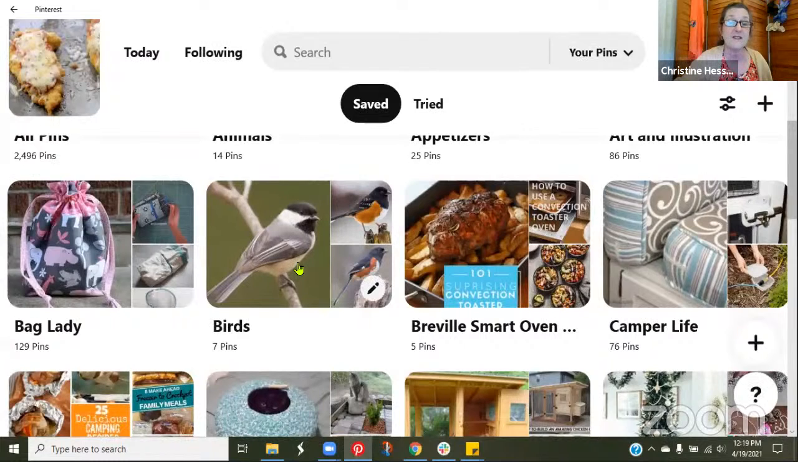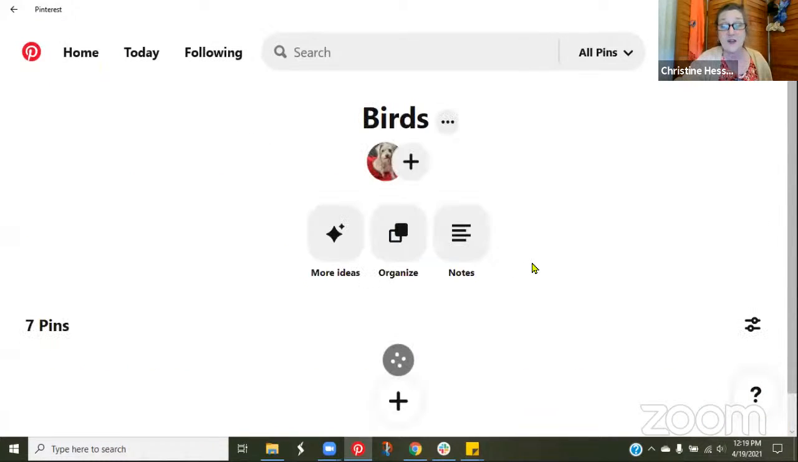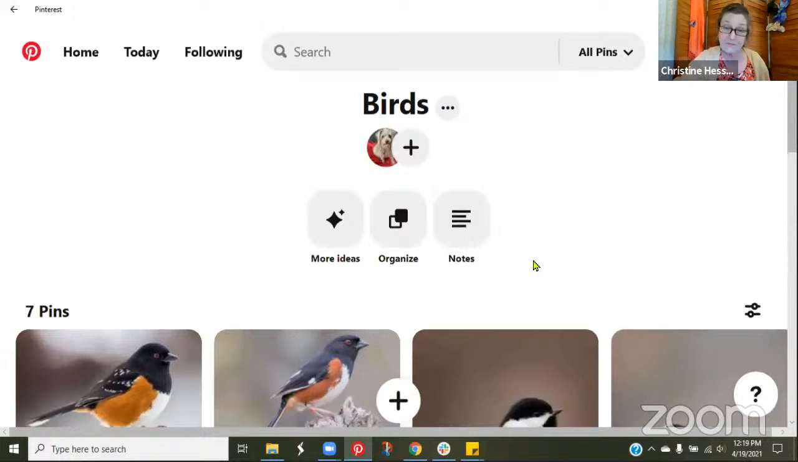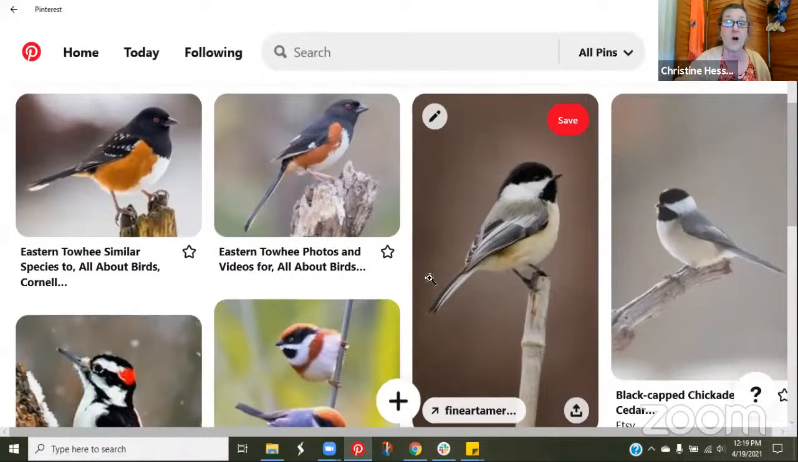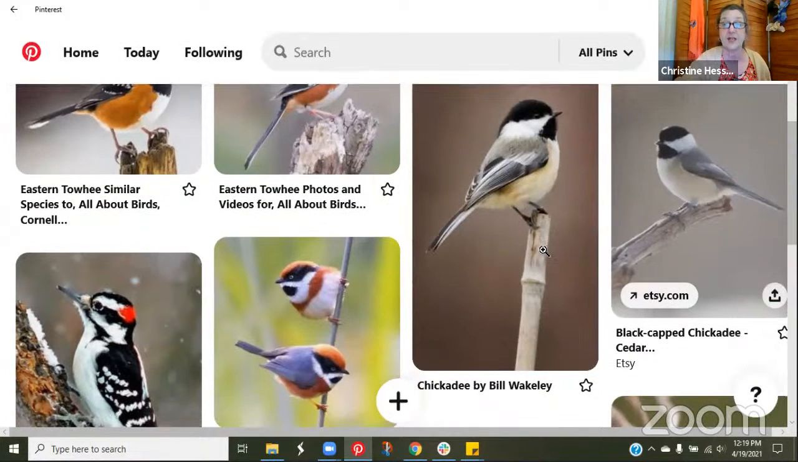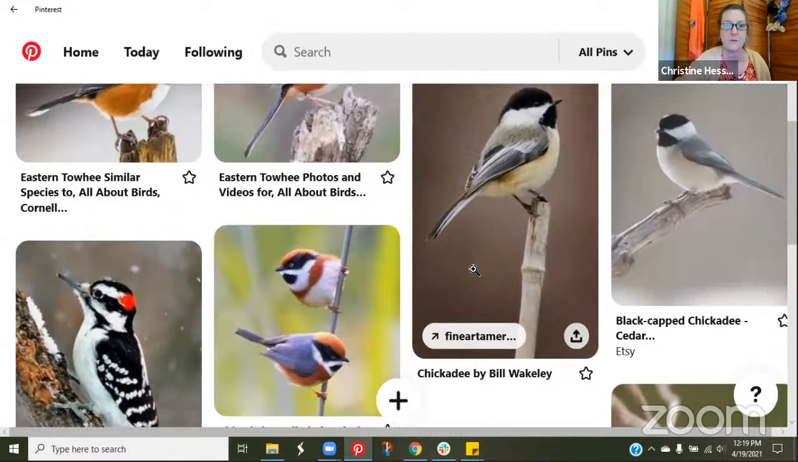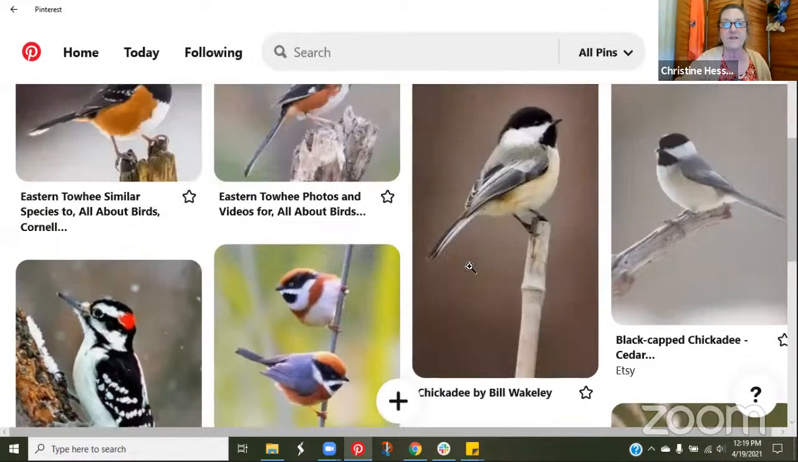Not only that, but I also then save photographs. So these photographs I can look at in case I decide I want to draw them. And here you can see I have some chickadee ones. That's the one I showed you as an example, I think. But I use it for that.